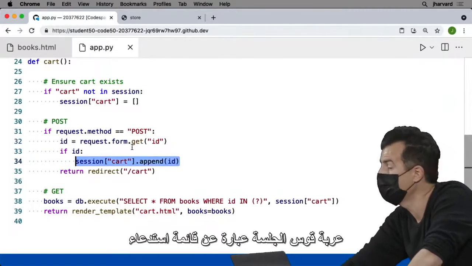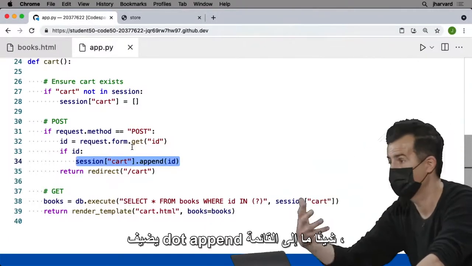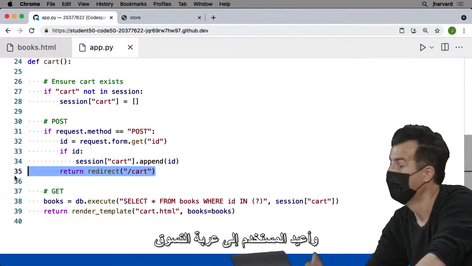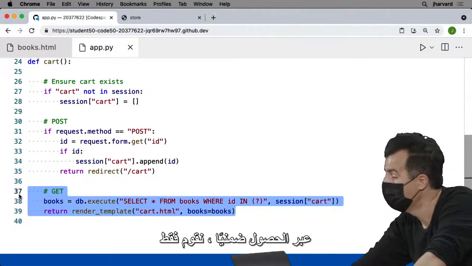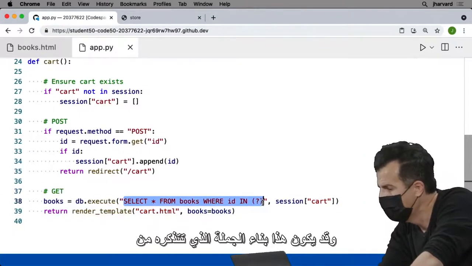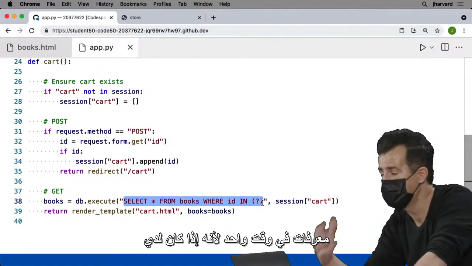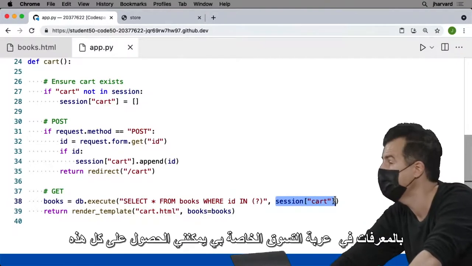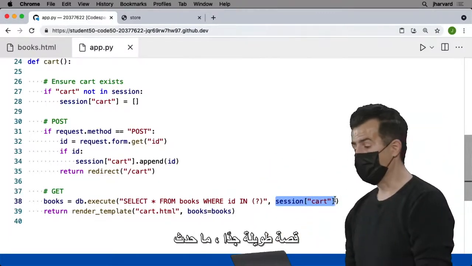If session bracket cart is a list, recall from a couple of weeks ago that dot append just adds something to the list, so I'm going to add the ID to the list and return the user to cart. Otherwise, if the user is at slash cart via GET implicitly, we just do this. Select star from books where ID is in. And this might be syntax you recall from pset 6. It lets you look for multiple IDs all at once. Because if I have a list of IDs in my cart, I can get all of those books at once.